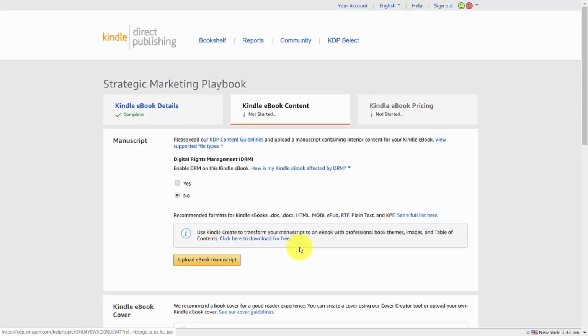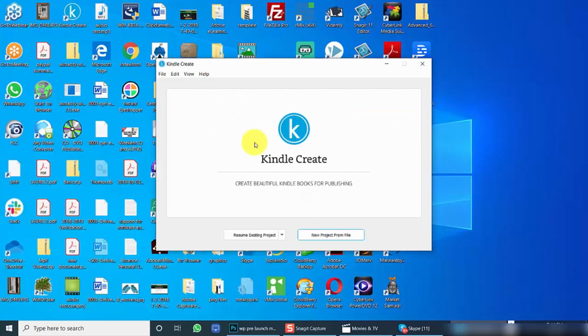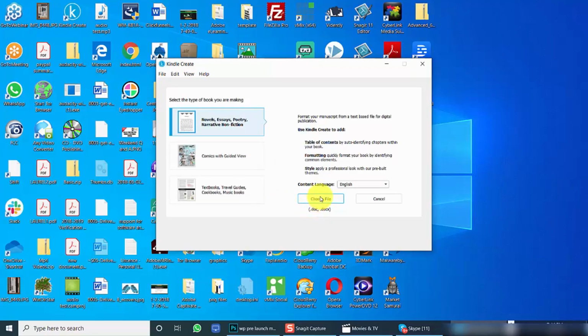Now, in order to create your document into an ebook, you can use Kindle Create to transform your manuscript into an ebook, and you can do that by downloading from this link. Once you have the application open, you can then click New Project from File. You'll then want to choose the type of book you're going to be offering, and then you're going to choose your file.